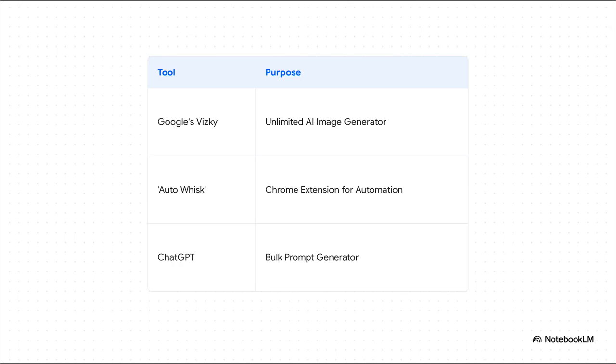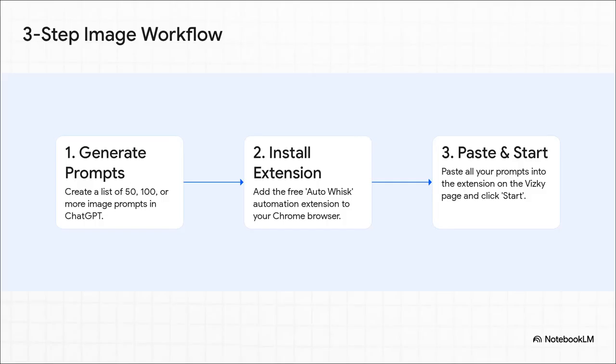First up, we've got Google's Whisk. That's our unlimited AI image generator. Then there's a neat little Chrome extension called AutoWhisk, which is going to be our robot worker. And finally, good old ChatGPT, which will be our bulk prompt generator. And the workflow? It's literally as easy as 1, 2, 3.